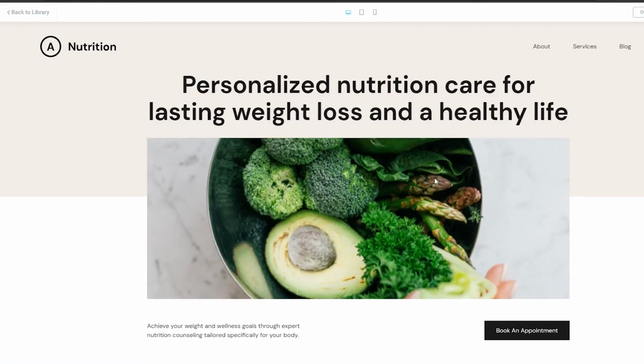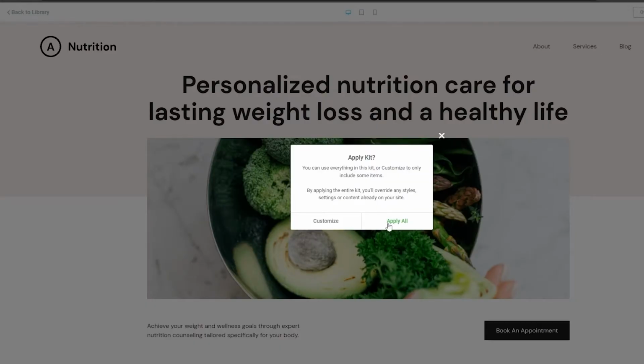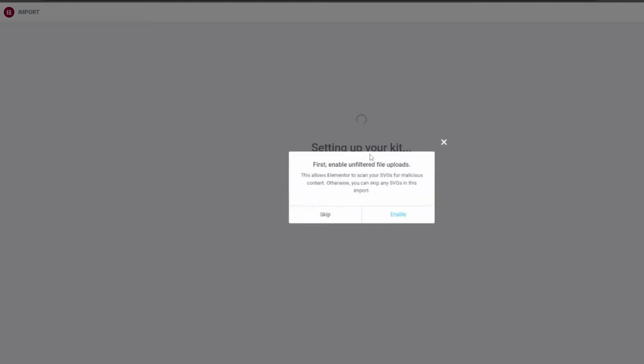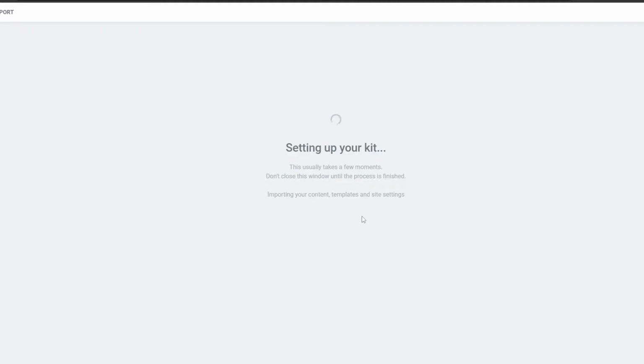All right, so now that we have that, let's just go ahead and apply the kit onto our website. Yes, apply all. So now it's going to set up our kit. So let's go ahead and enable that.